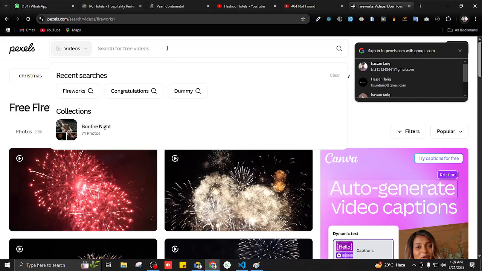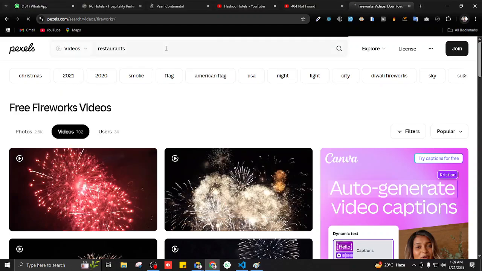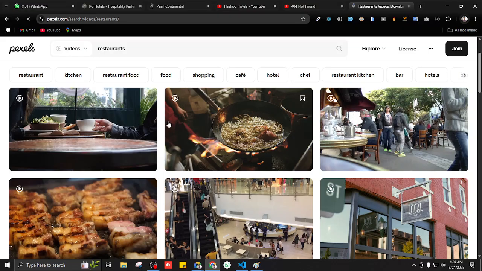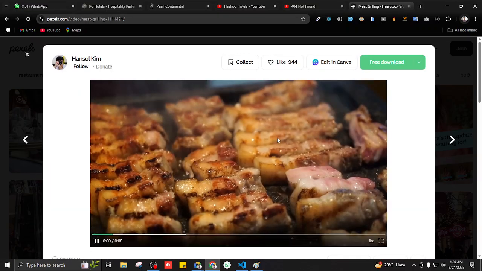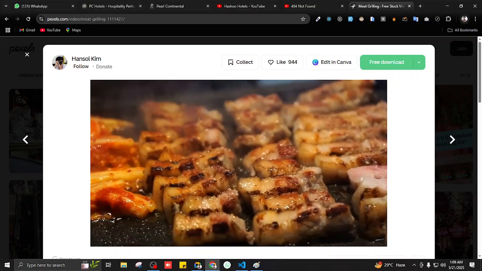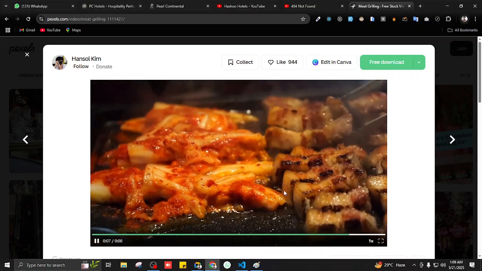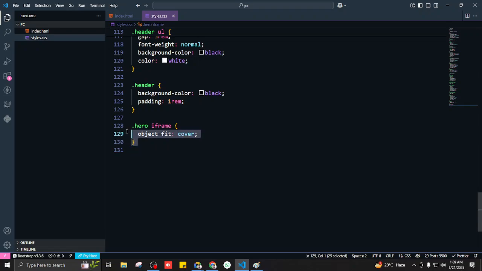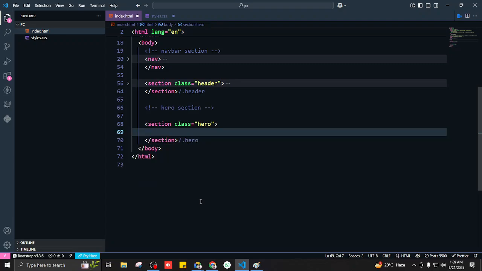Let's search for restaurants, maybe. This seems kind of nice. It looks good. So right-click, copy video address, and remove this. Also remove this iframe. Now I want to embed a video in my website. What should I do? Not the iframe, not the YouTube video, an actual video.